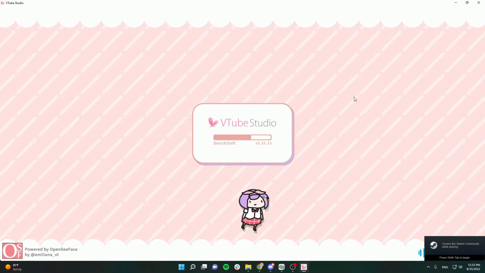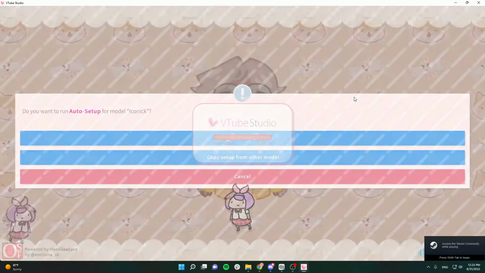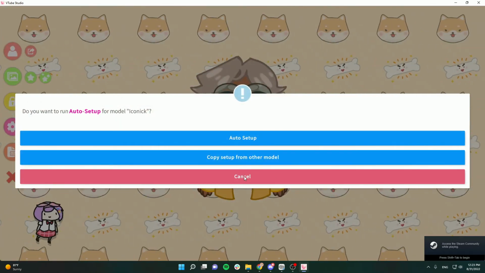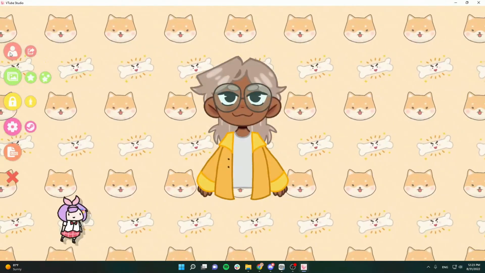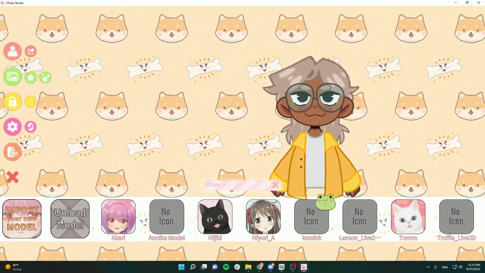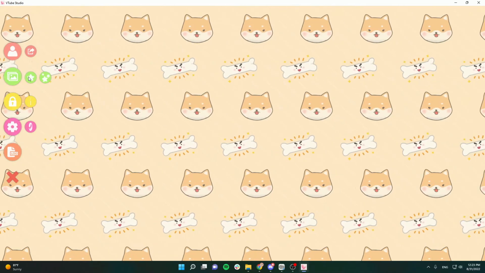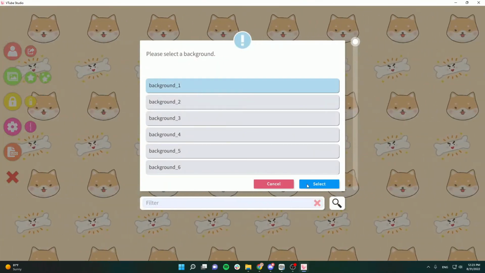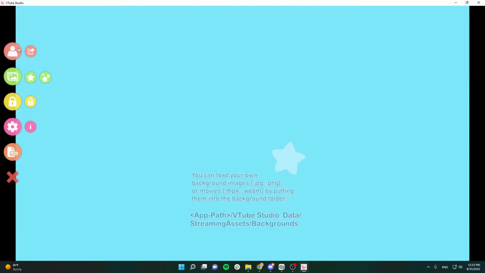You're going to wait for it to load, and then it'll just load in whatever model you used last. If this is your first time using it, it might not have a model. For right now, I'm going to hide this guy and change our background real quick, just because it's a little distracting.